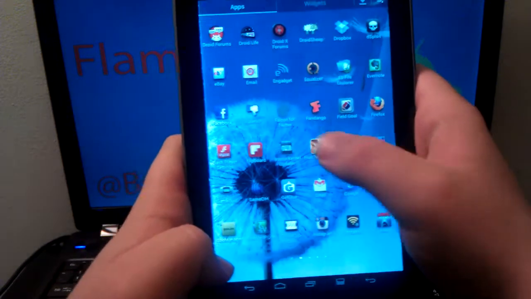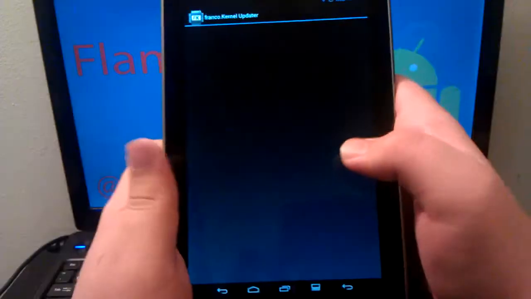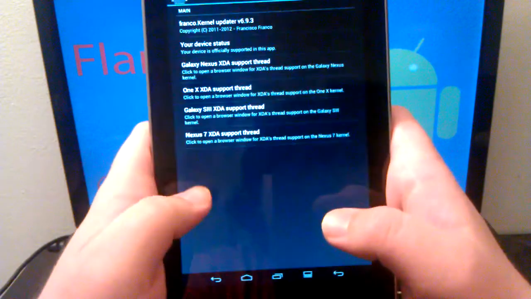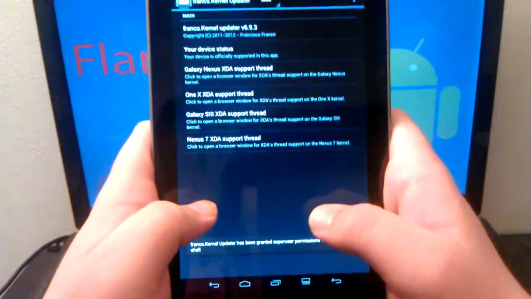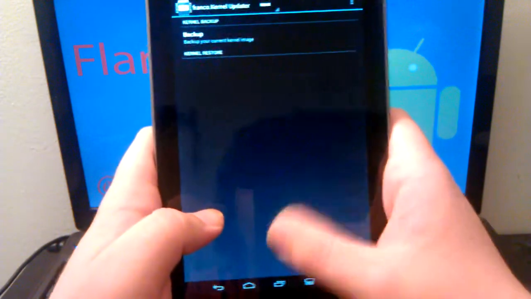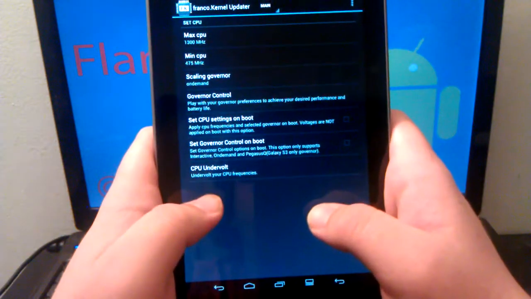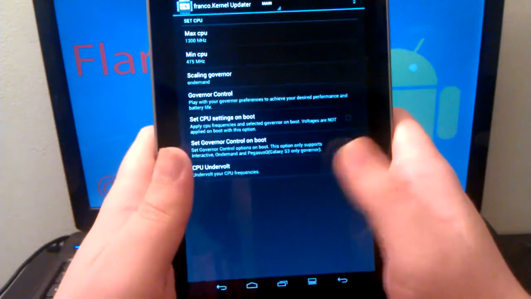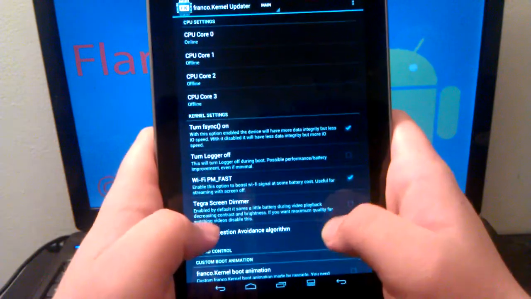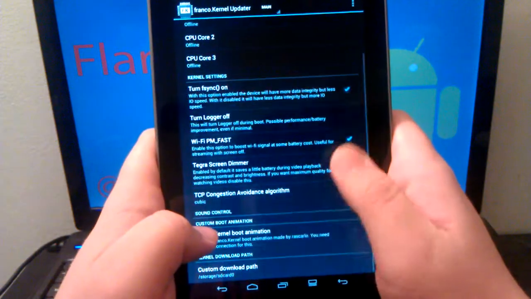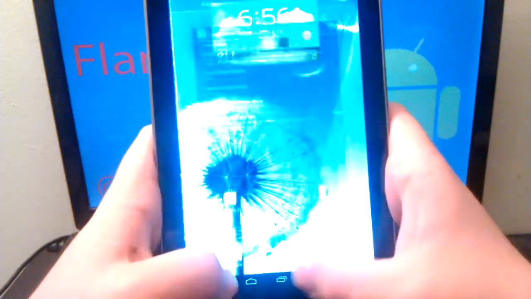If I can find the app. Okay, Franco kernel updater. It's like, I think $2 off the market. It's really worth it. I change all of my settings for my kernel in here, so I can underclock and overclock. I can set the governor. I change all of my stuff for the kernel in here.